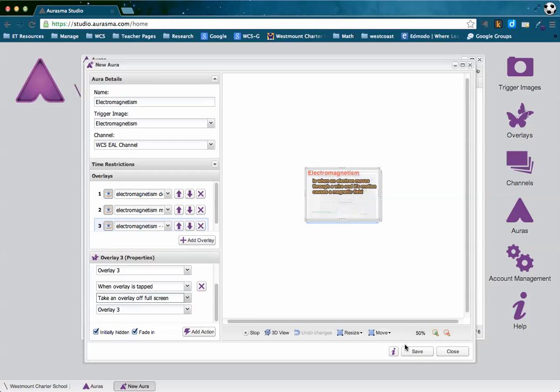All right. With that done, let's review that quick. Overlay has started, make an overlay full screen, that's number 3. When an overlay is tapped, take an overlay off full screen, and that's overlay 3. So we'll save that, and our Aurasma is now done.